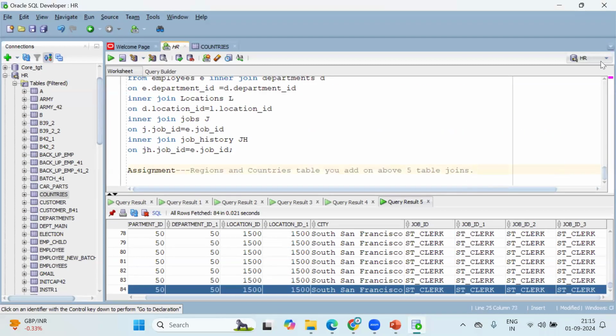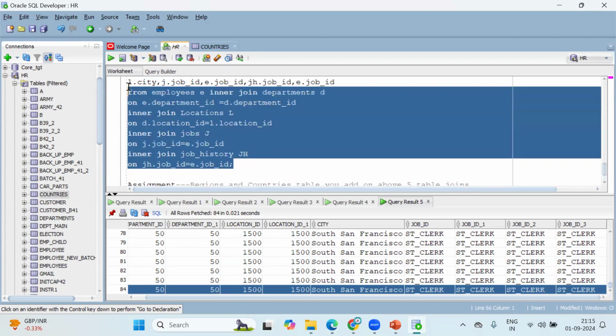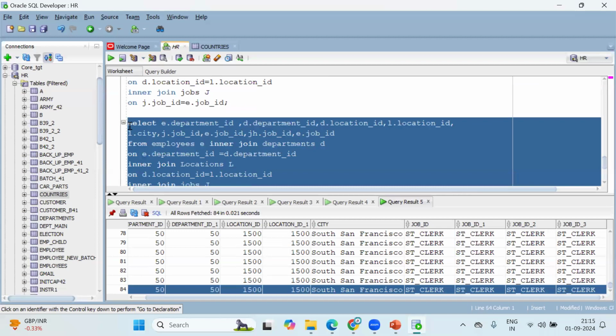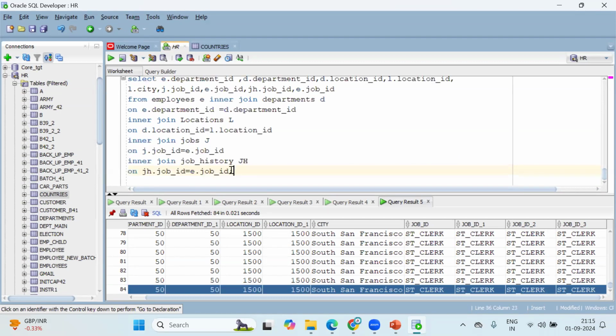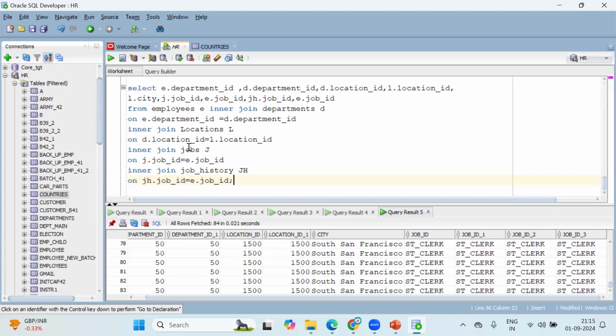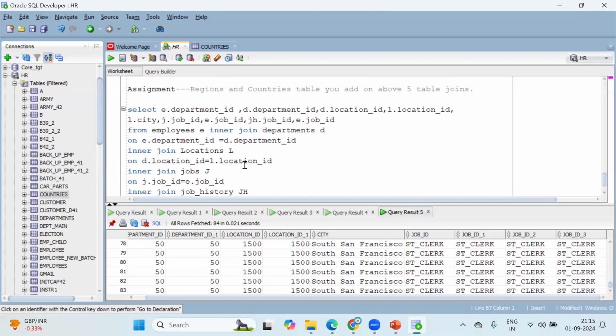Now we are going to see equijoin. How can we write this in equijoin? Same thing. So consider that you got the 84 results for this inner join. Same thing we'll write in equijoin. So how can we do that?